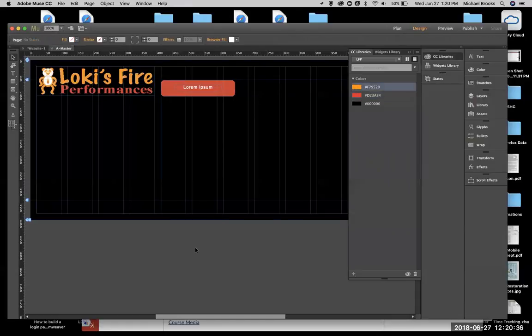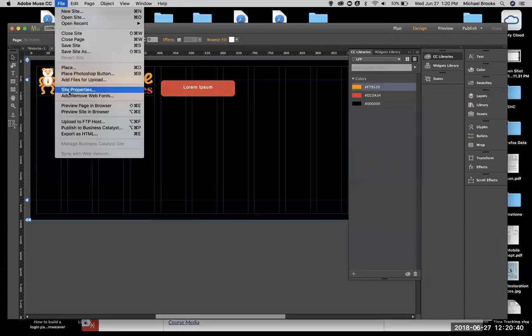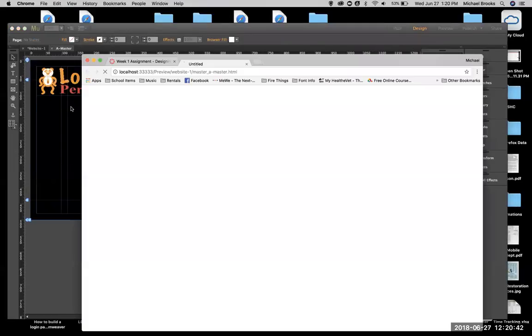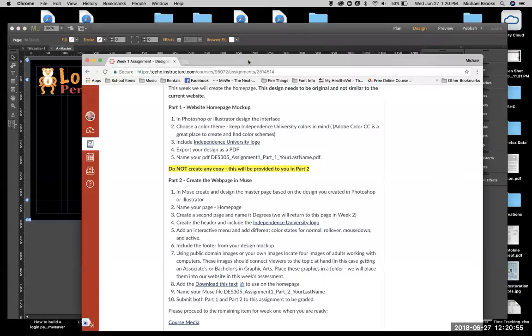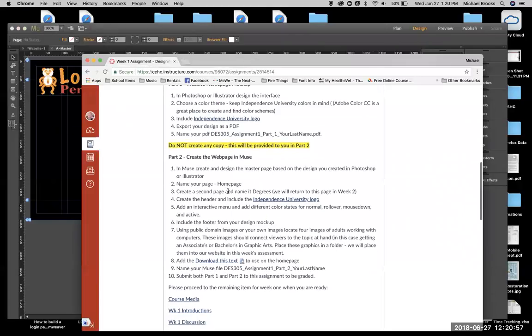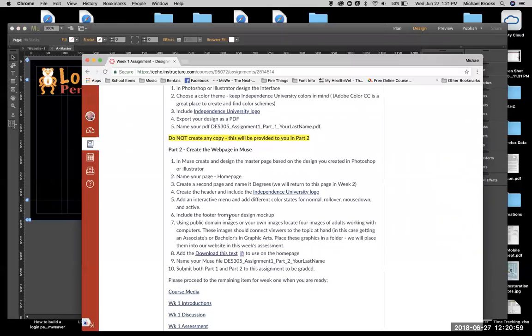All right, so now here's what we have. File, Preview Page in Browser. And then click. Red, orange, black. Okay, so that's how that works. That is what we're talking about on how to use some of this, okay? But we'll get more into how to get one and everything later.